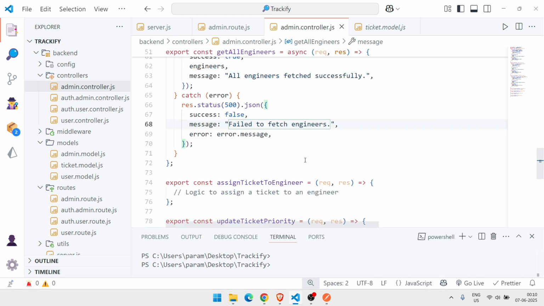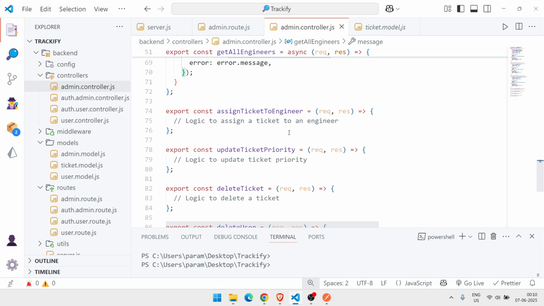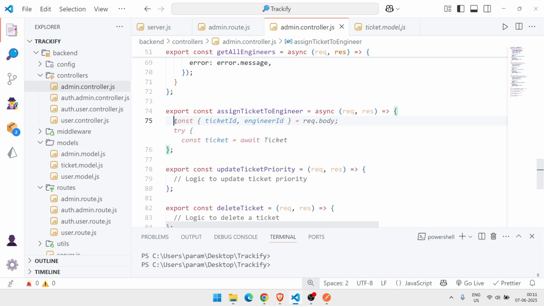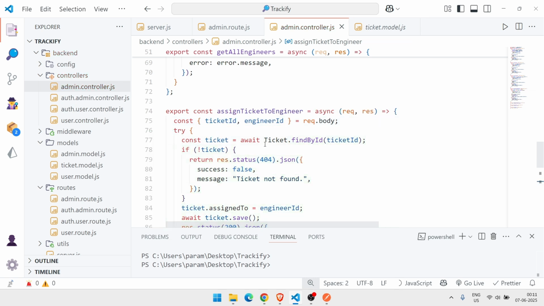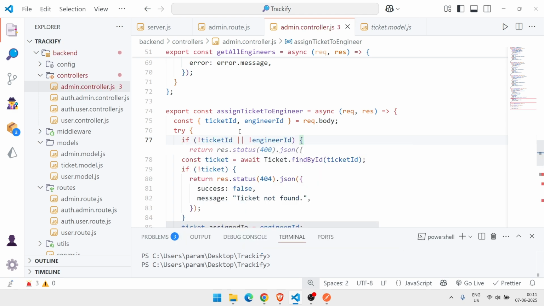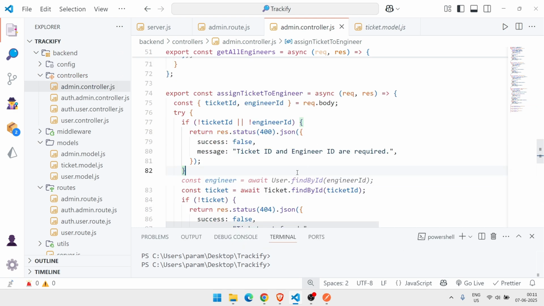Okay, so the next is assign ticket. First let me just change it to an async function, because we are dealing with a database and we never know when the data will come. So from the request body we will get the ticket ID and the engineer ID whom we want to change the data, and we will check if the ID is present or not. If ID is not present, required.